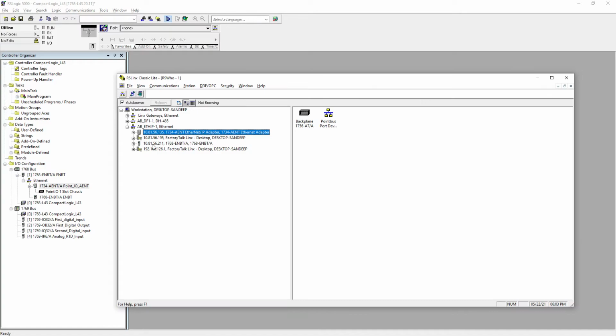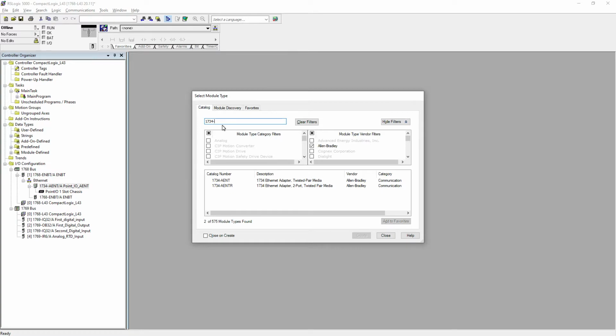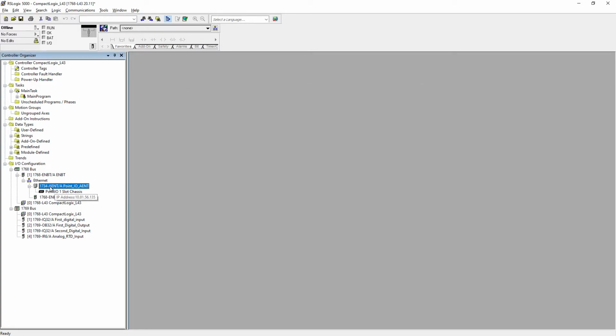Next thing is the input and output cards of it. So first input card is digital input 1734 IB4. So we just say IB4.